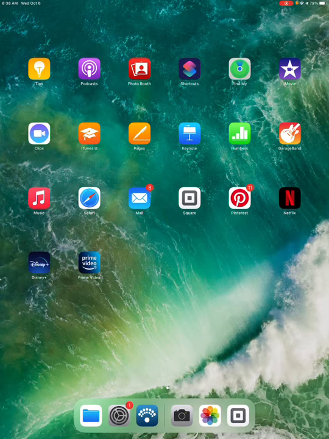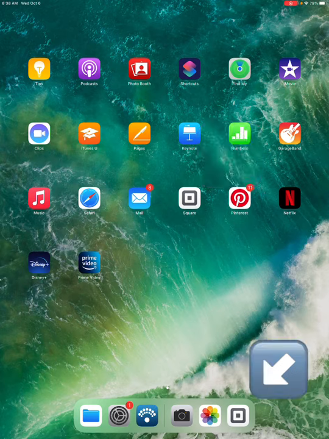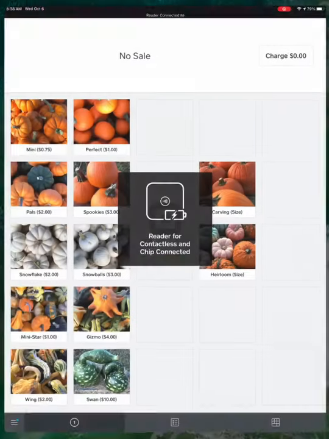At the Hagerty Farms Pumpkin Patch, we use the Square app to collect payments from customers. The Square app can be found on one of the home pages for the iPad, or sometimes it might even be listed at the bottom of the page with the commonly used apps. It's the white icon with the gray square in the middle. Simply tap on that icon to open up the app.